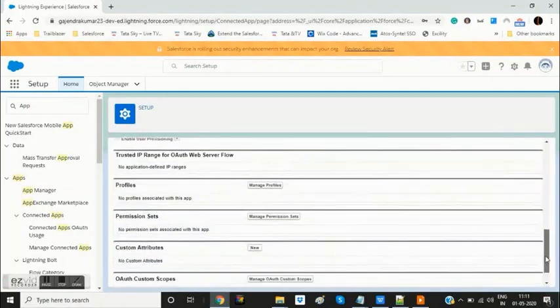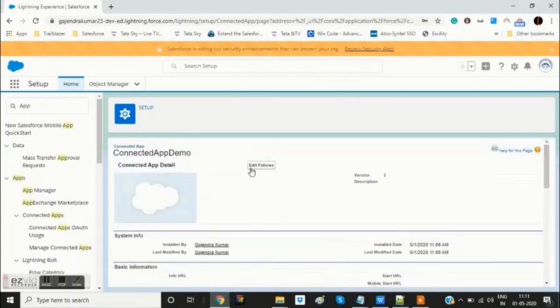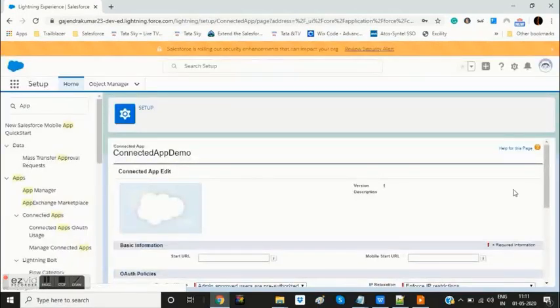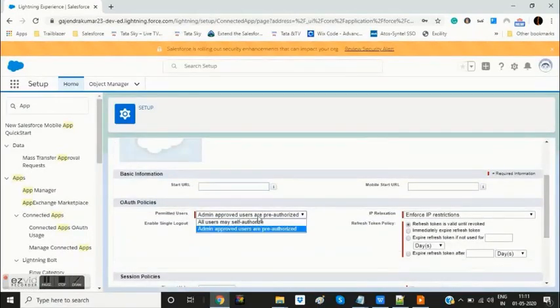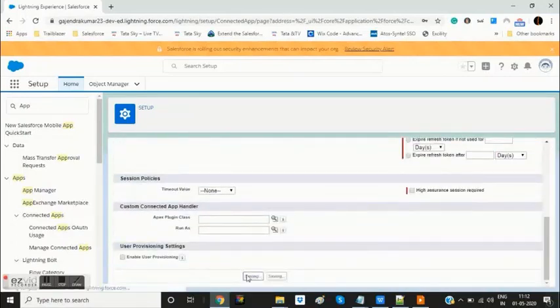Same holds true for permission set. If I add any permission set in this tab, then only the user who is associated with that particular permission set is allowed to make a request and get a positive or authorized response from Salesforce. But because we don't want that, let us click on edit policies once again, and make it once again all users may self-authorize, and relax IP restrictions once again, and save the record.